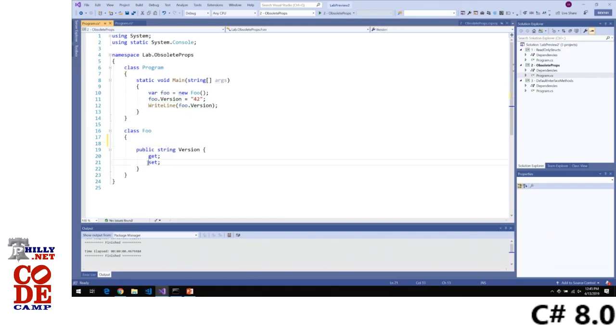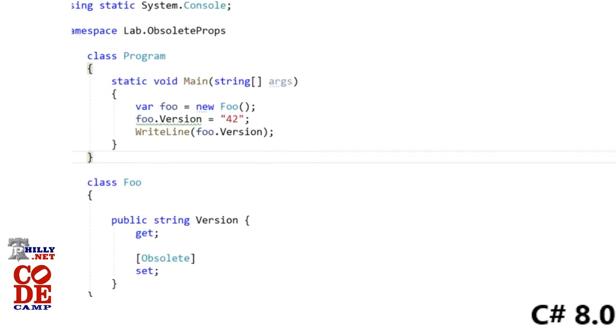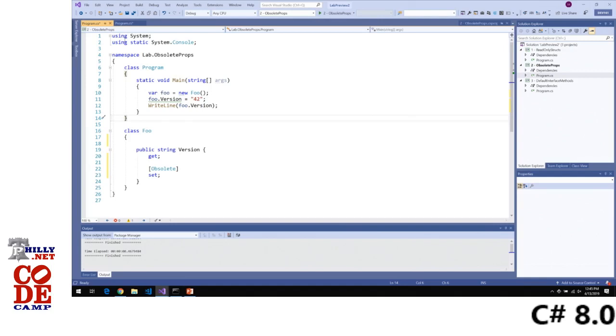So if I want to disable writing to the version but still allow getting, I'll zoom in here. If you notice, the setter now gives you an obsolete warning, but the getter is perfectly fine. So that's that new feature.